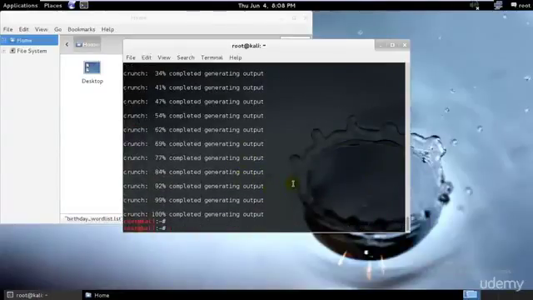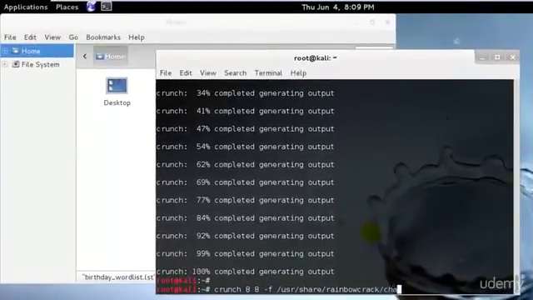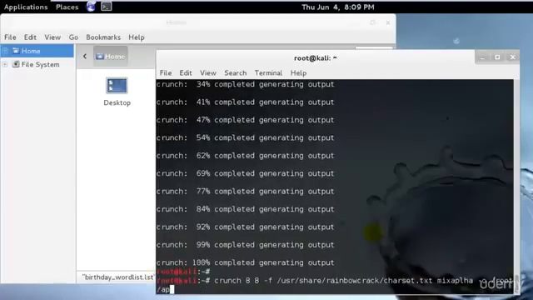So what if we knew that our target is using an 8-character password with only alphabetic characters? Now I'll go ahead and generate a word list with only 8 characters. I'll just type crunch 8 8 -f /usr/share/rainbowcrack/charset.txt mixalpha -o /root/alpha_wordlist.lst. Perfect. I'll just go ahead and hit enter.